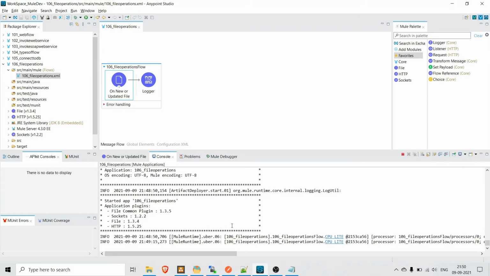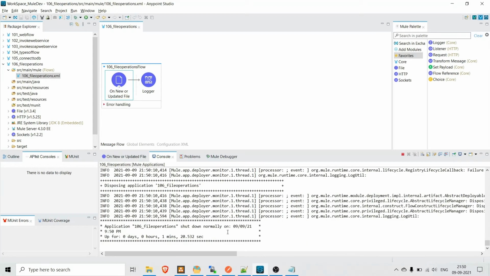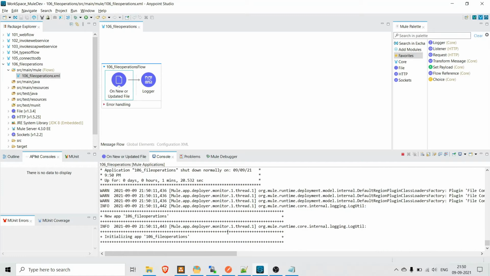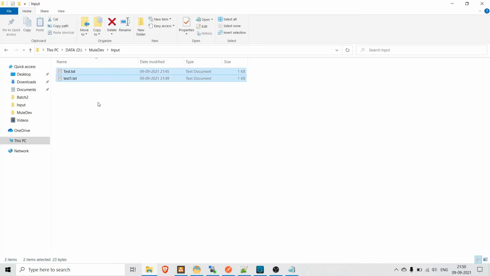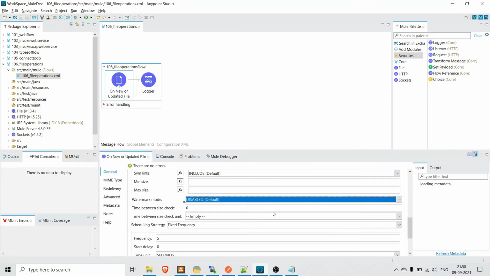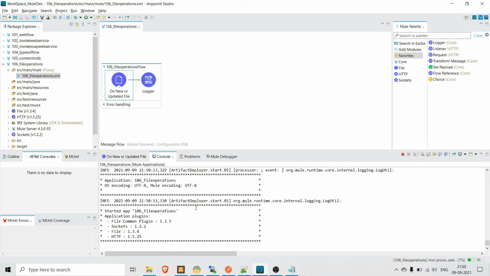Let it get deployed and see what is happening. Let me delete these two. Move this back to default. Let it get redeployed.